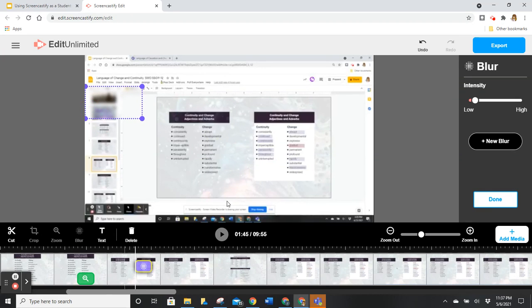I could put in these boxes and then I can add a new blur wherever I need to. So this way students don't actually see the name. This is really important when you're sharing with others.